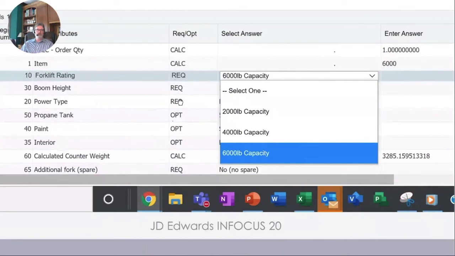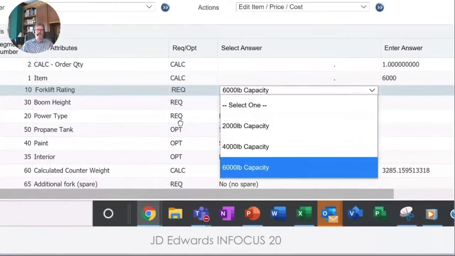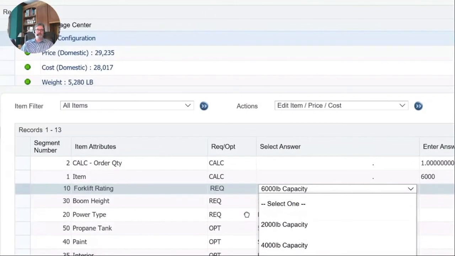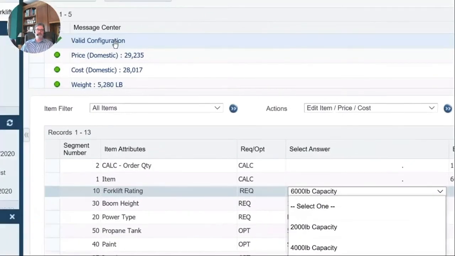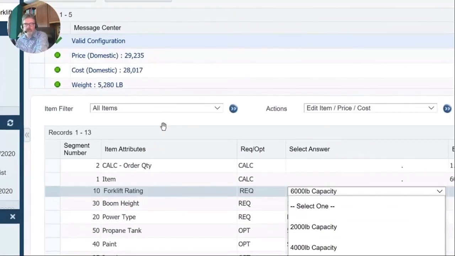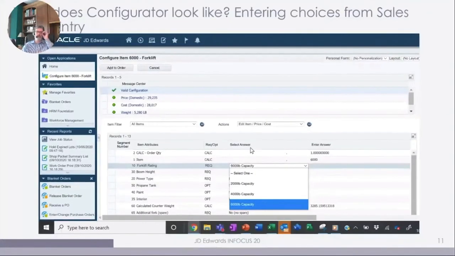And there's also calculated fields that are coming here, but this is saying, hey, we have a valid configuration. It's priced it out at a $29,000 forklift with a $28,000 cost, so we've got a thin margin on this, and it calculated the weight. There's calculations you can perform, but we know what the weight is for shipping, and that can be really important for the customer. Anything you'd add here, Joel? Sorry, I just kind of rambled on.